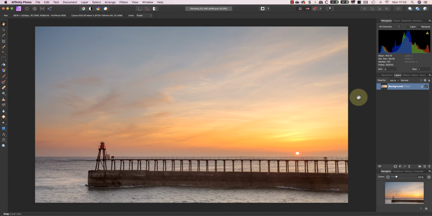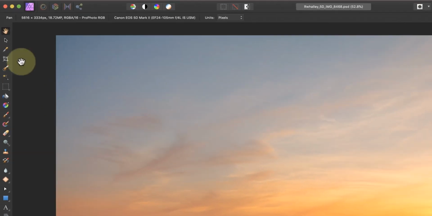Today we're looking at how to crop an image in Affinity Photo. I'll be using the crop tool which you can find in the tools palette on the left of the photo persona. If you open a regular image like a TIFF or a JPEG, you'll automatically be in the photo persona.